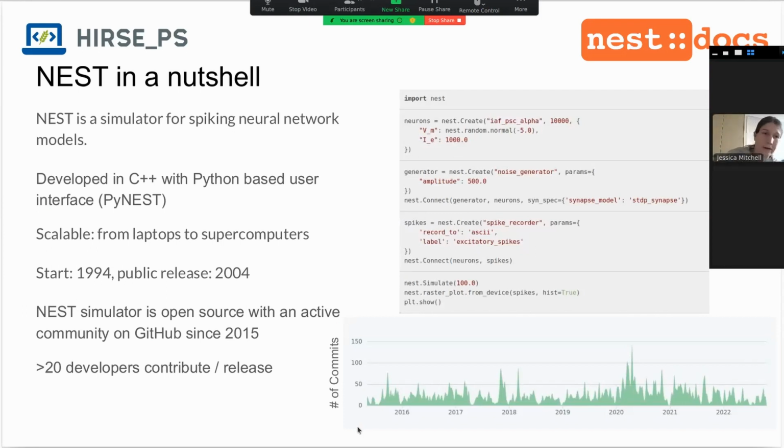It's been around for a very long time, coming up to 30 years since its inception in 1994, and then got its public release in 2004. And since 2015, it's been available on GitHub as an open source project. And we have an active community with a mailing list and active contributors. The current release schedule is roughly 3 to 4 times a year, and in each release, we usually have over 20 developers who contribute to our code. So it's a fairly large project that's been around for a while. That means that we also have quite a bit of documentation that we've accumulated.